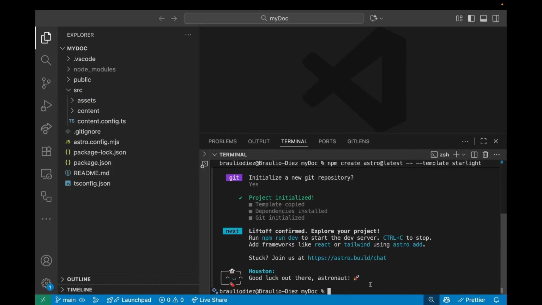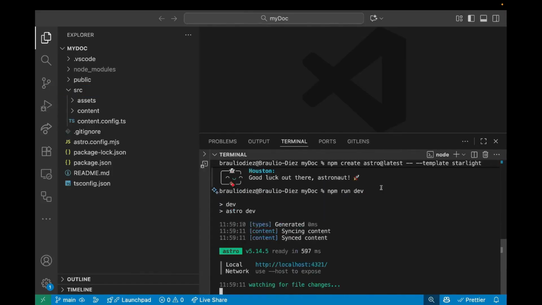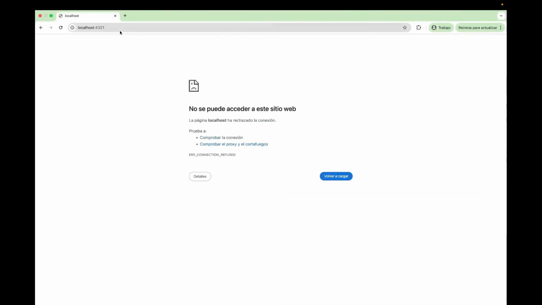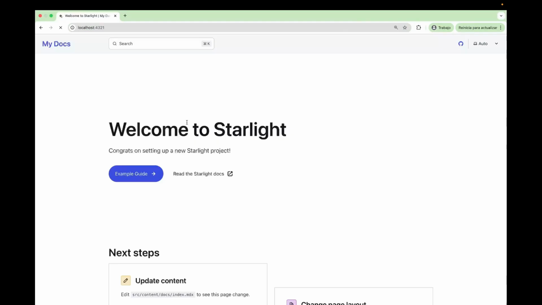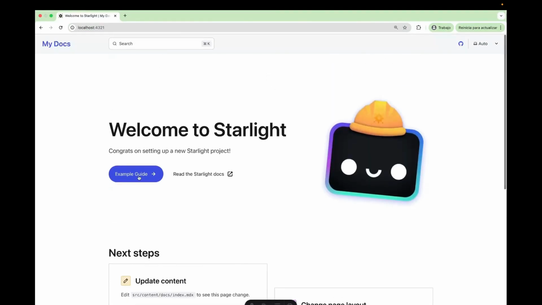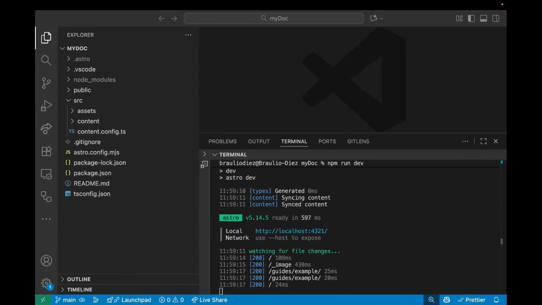I can check that this works by running npm run dev. Let's reload. And here we have the default Starlight template. Now let's copy the second command, where we integrate the Content Island project with Starlight.